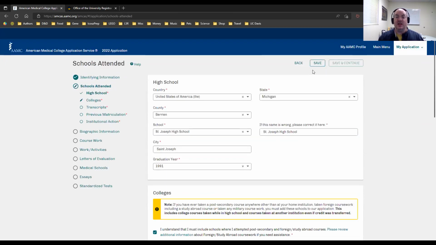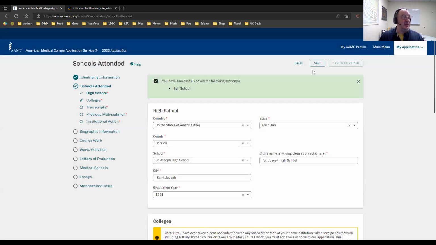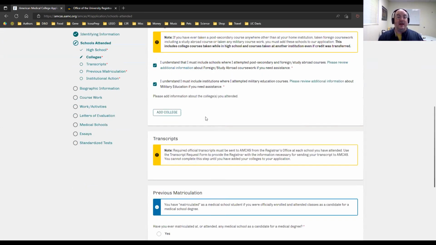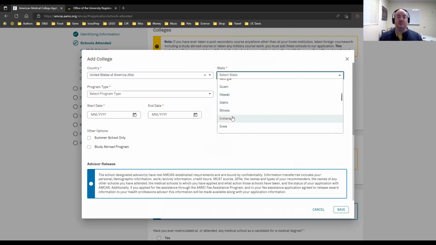And I would suggest saving each step along the way. So as you do things, save your entries as you go. Don't try to wait until you're done with everything and then save. That's a surefire way to lose a lot of work and effort that you put toward your application. Do they look at high school grades? No. They just want to know, for whatever reasons, probably demographic reasons, which high school you went to. Then I need to add a college. So boom, I'm going to add a college, select country, United States. That was also in Michigan.